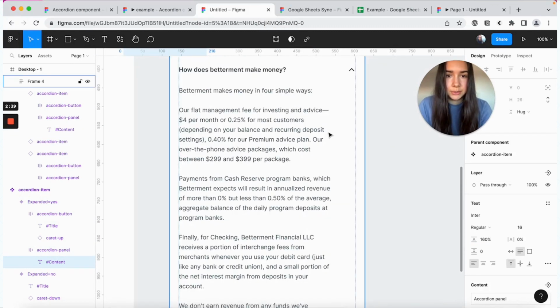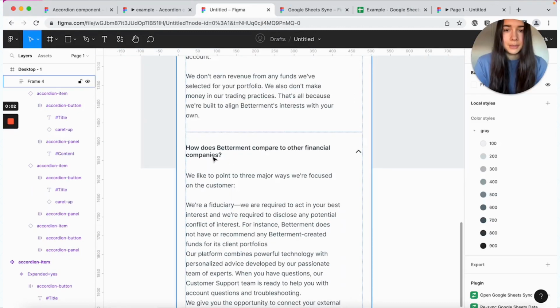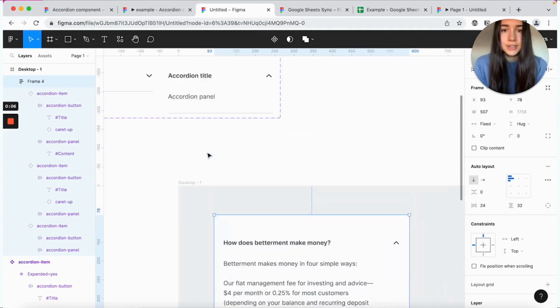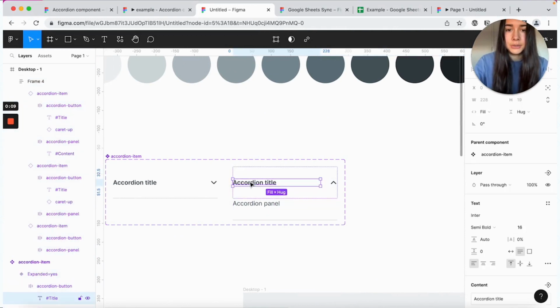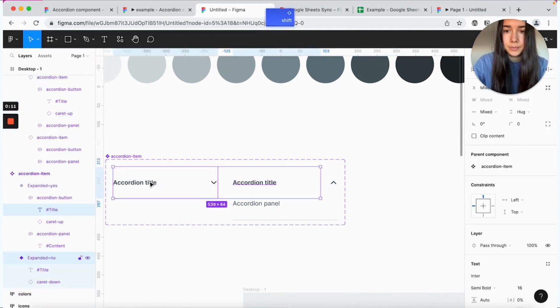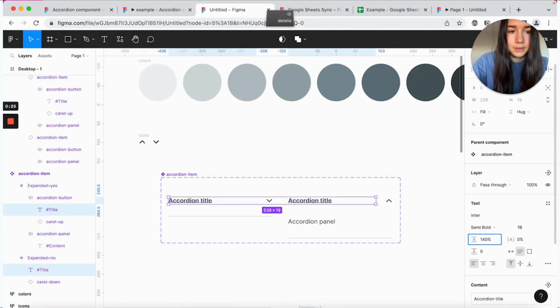Just so it's easier to read the paragraphs, we can also update the line height for the titles. As you can see here, it's a little too close. So I'll return back to our component, and maybe we'll do something like 140.